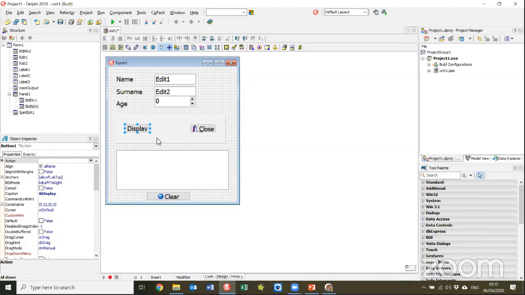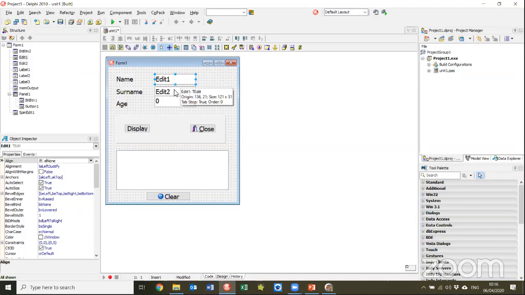Okay, all right, I'm going to carry on and just change a few other things. So here I've got two edits. They've got the words edit 1 and edit 2 in them. Obviously, that's not very useful as far as my program is concerned. Can anybody tell me which property I'm going to need to change to remove the words edit 1 and edit 2? Right, well done, Tyler. The word is the text property.